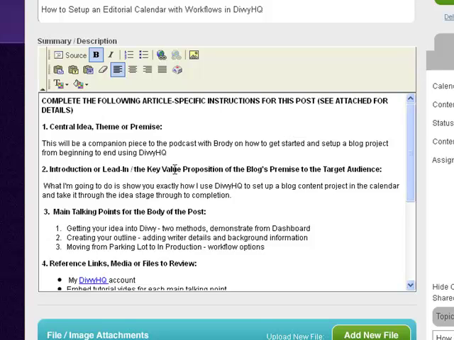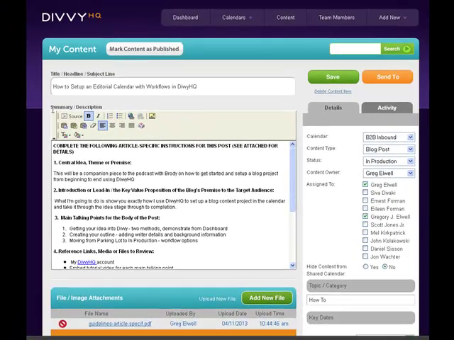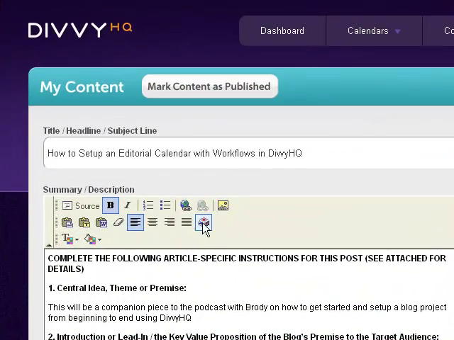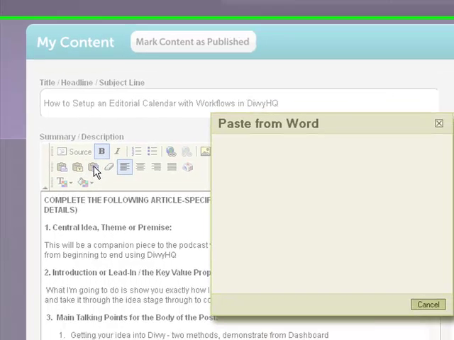The writer can actually go to a Word doc or whatever they may be comfortable using, and create the article based upon the instructions in the outline here, or they could create it right here and just add it to this content editor. It has all these different icons and tools, if you will, for adding links, for adding images, and if you are pasting in from an outside source like a Word doc, you can use this paste from Word.